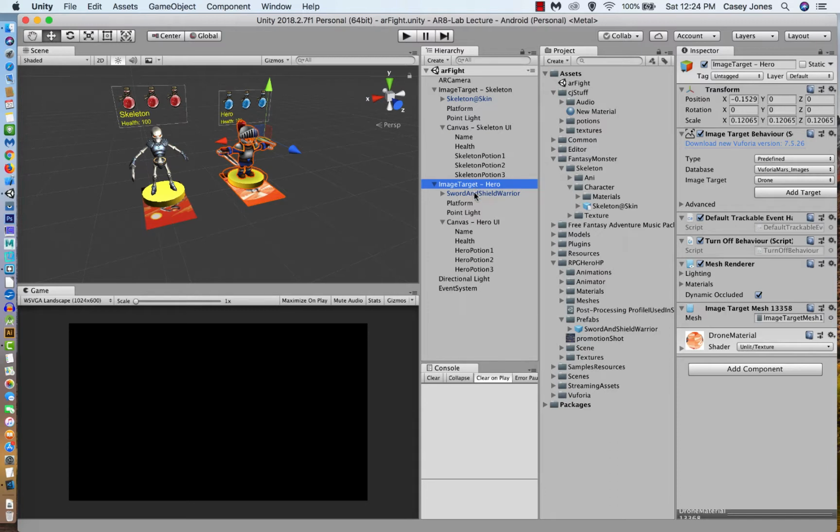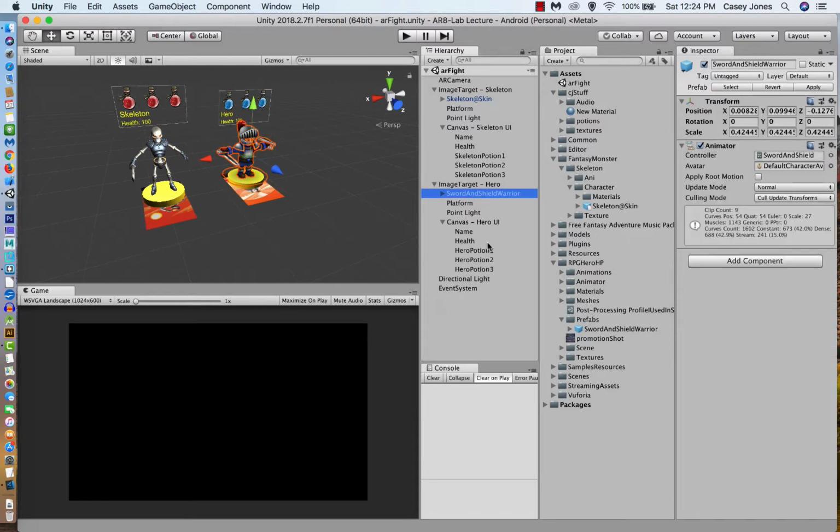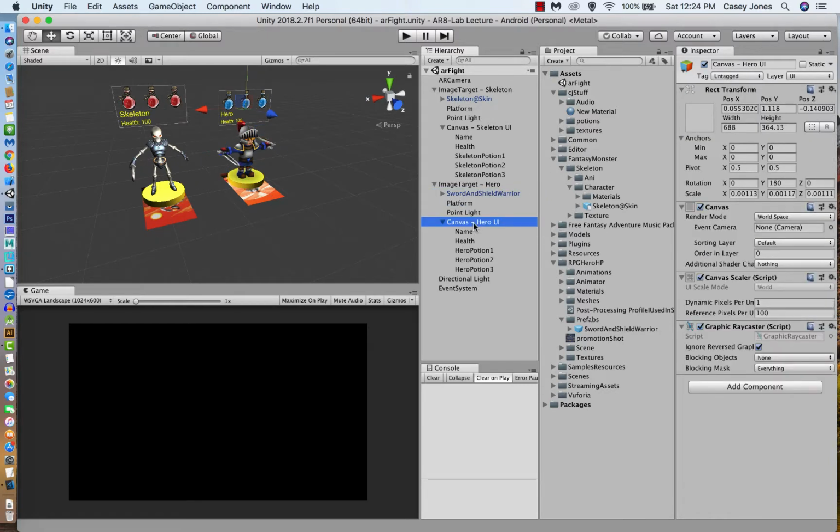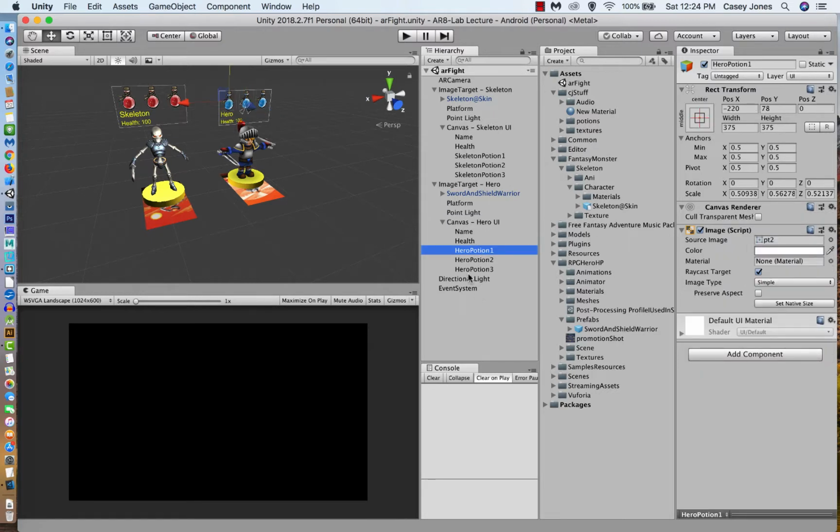There is the image target for the hero, the sword and shield warrior, which again is linked in Moodle, the platform which he stands on, the light, the UI, name, health, and then his potions as well. I still have a directional light in the scene, and of course my AR camera.